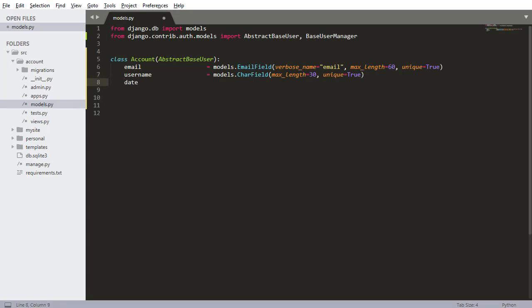Now, the fields that I'm going to add now are actually required for the AbstractBaseUser class. And like I said, you can check out the documentation if you want, but just know that if you go to create your own custom user model, you will need to add these fields. So just keep that in mind.